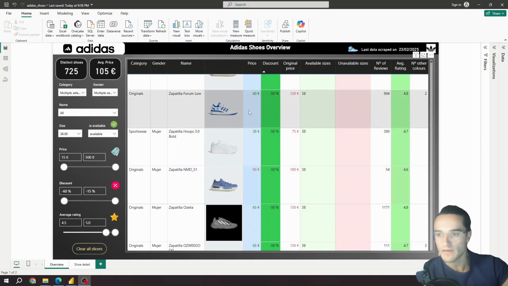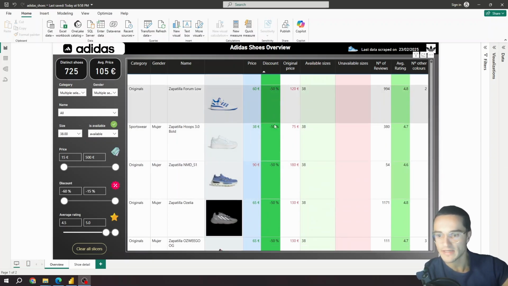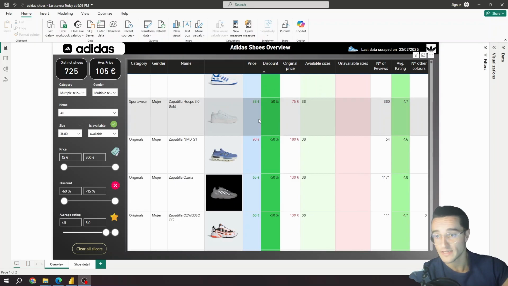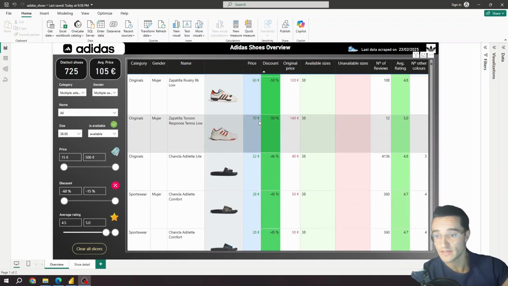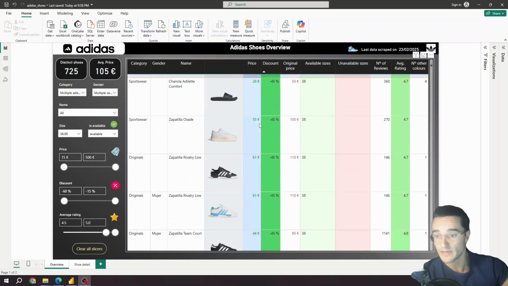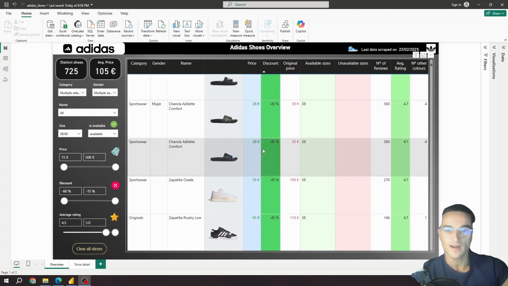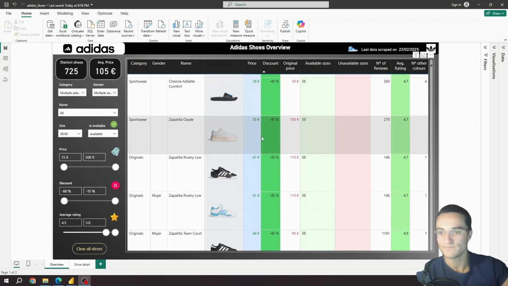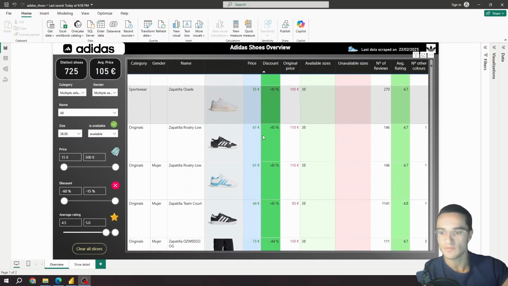So far, I'm liking this one very much, and it has a very high discount. It used to cost 120 euros, and now it's 60 euros. That's very nice. If we scroll down a bit, well, we could get her some flip-flops, but in that case, I think she would leave me, so I don't think that's the best option.